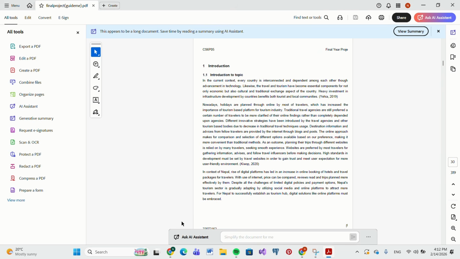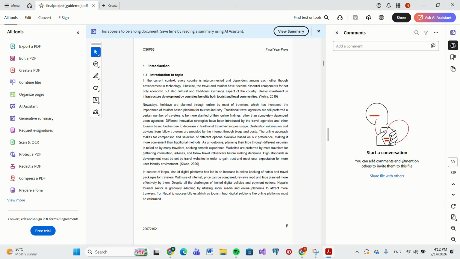Select the file that you want to work on. Once you are inside the PDF, look at the right hand side of the screen where you will notice a small vertical taskbar panel with different icons. Move your cursor towards the second icon in that panel. When you hover on it, you will see the option called Edit, Delete or Reply to Comments. Click on it. This opens the comment panel.